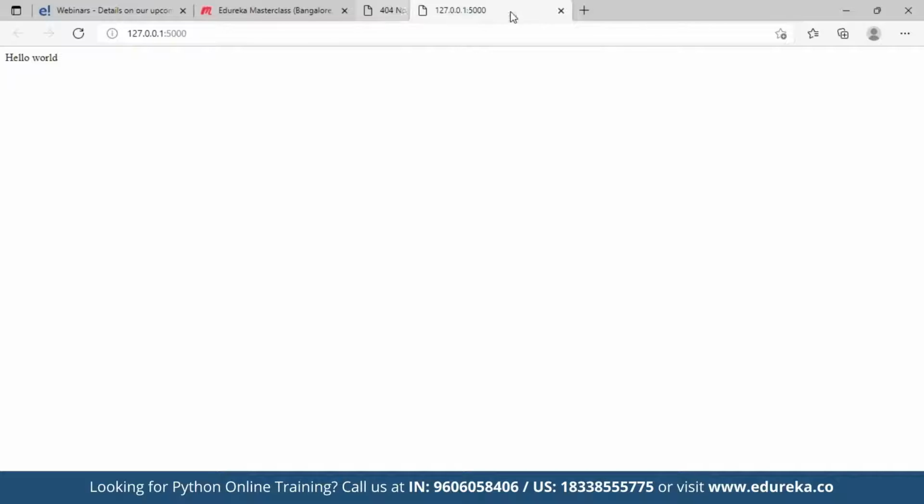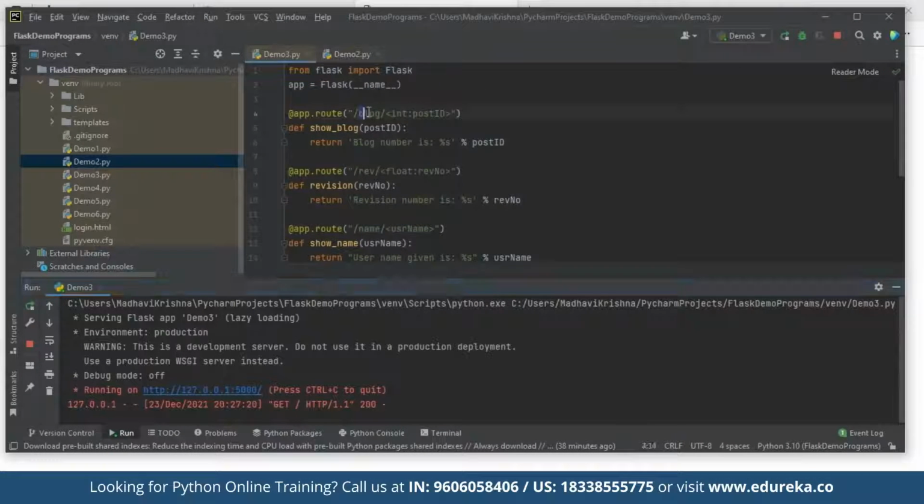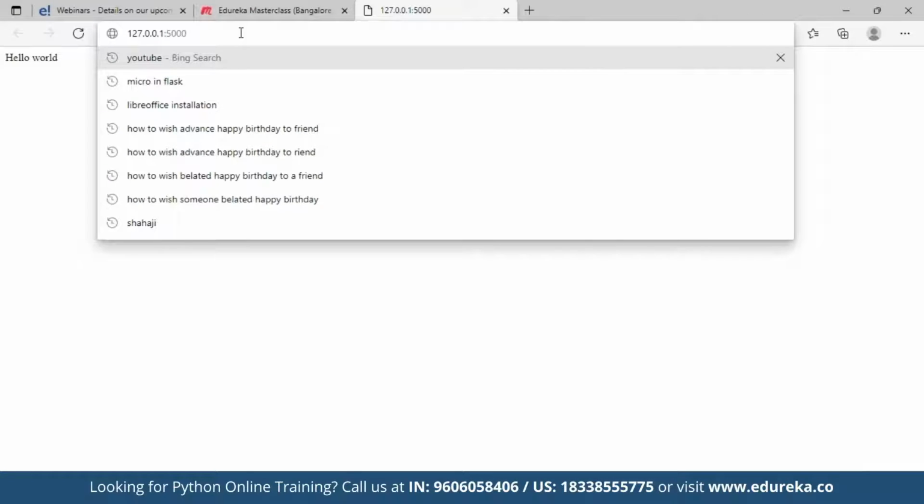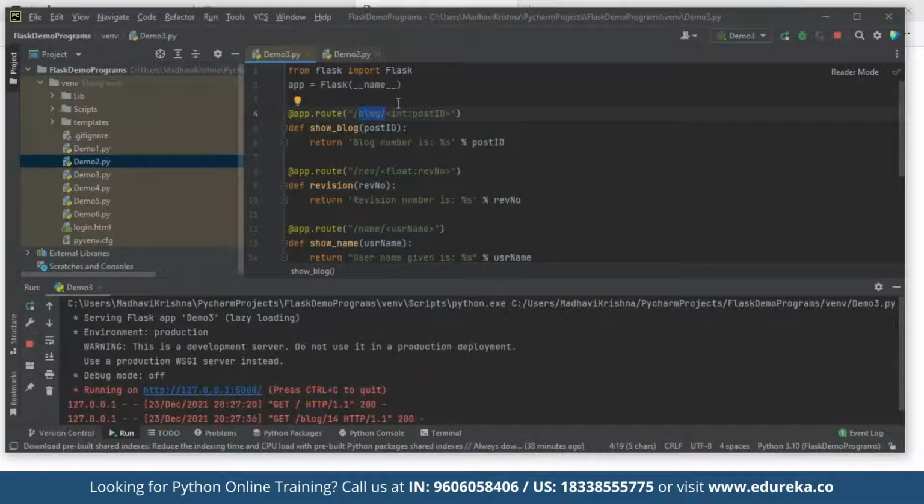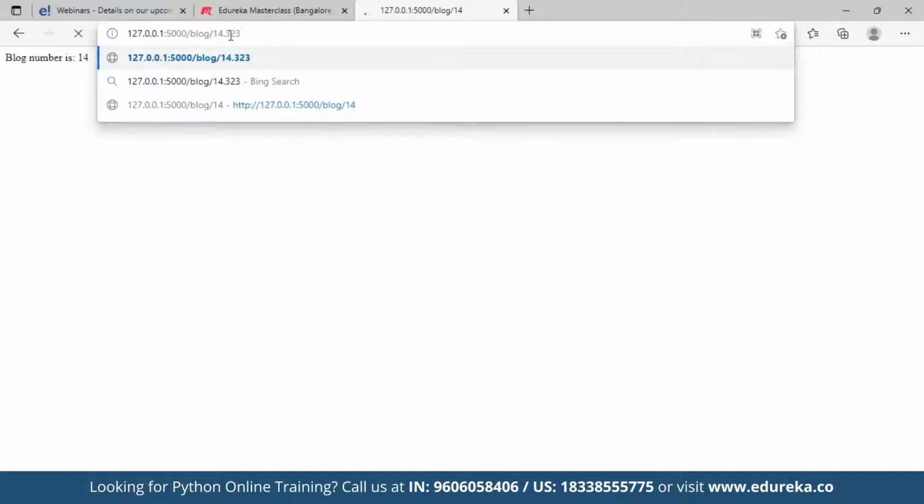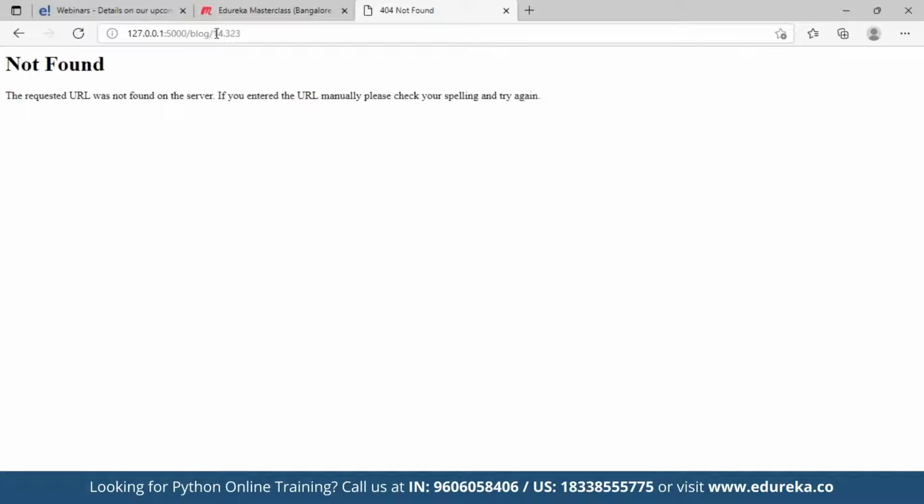And now you see this code is coming. Now the next part: I have given another URL route, /blog. So if you see, I said /blog/14, and it says blog number is 14. How does it know the blog number is 14? Because I said after that the user is supposed to give an integer. If he enters an integer, I'm going to take it as the post ID and say blog number is this. So you cannot enter a float, because I already said the data type is integer. It will show an error if you do that. Like that, you can enter any integer number.